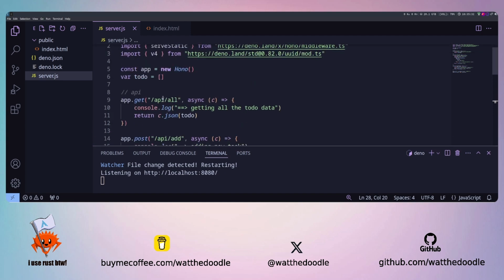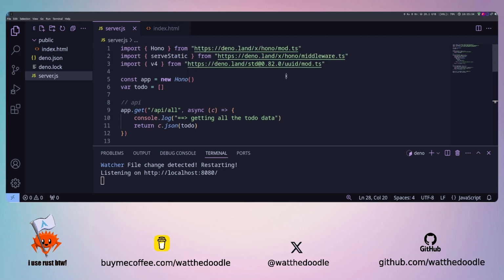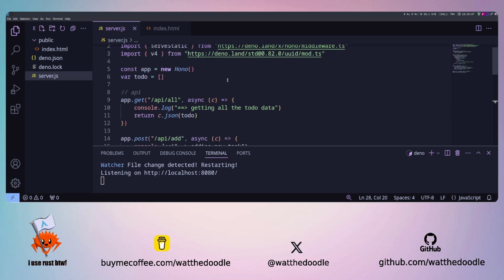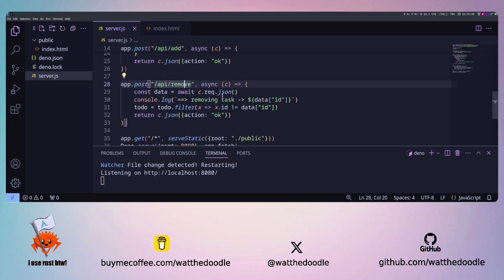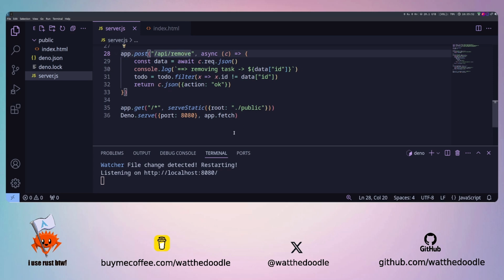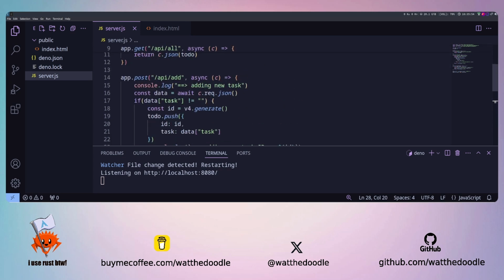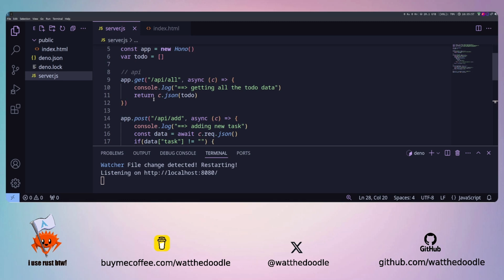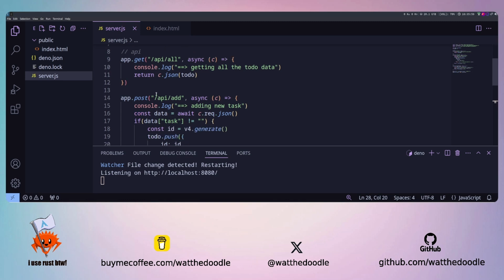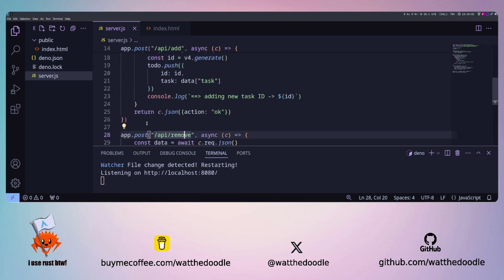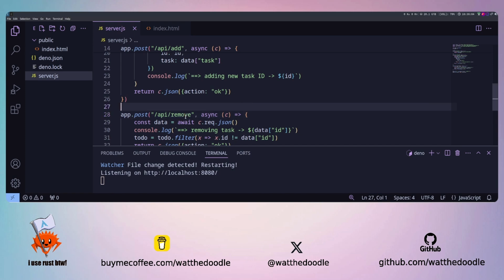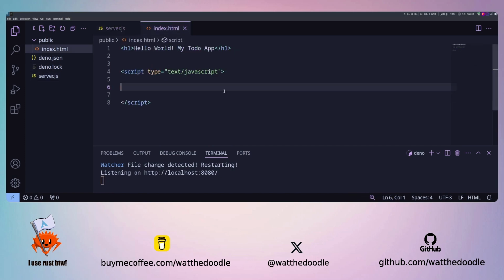So we have essentially just three dependencies, one from the standard library, and two of those are part of Hono. They're separated out. You've got the core of Hono, and then you have a middleware for serving static content, which is your front end, for example. And that's handled here, serving the static. Then we have created three API endpoints, one which is API all, one which is API add, and one to remove. So now we can move on to the front end.